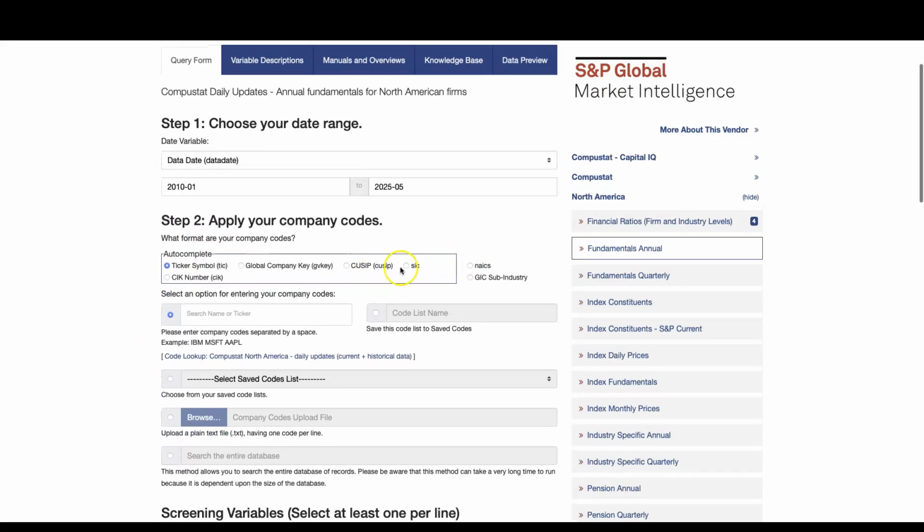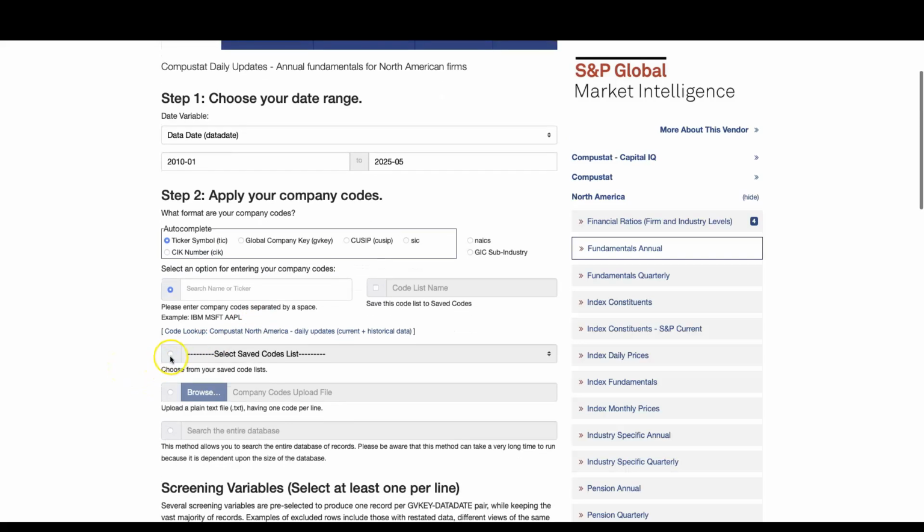Then step two, you need to select based on ticker symbol. You can select companies based on GVKEY, CUSIP, SIC, or CIK number. If you have them, then you need to provide them over here under the option for entering your company codes. If you don't have it, or if you have a saved code name, you can just use the code list over here, or you can use a saved code file name by browsing over here. The final option is you can select the entire database.